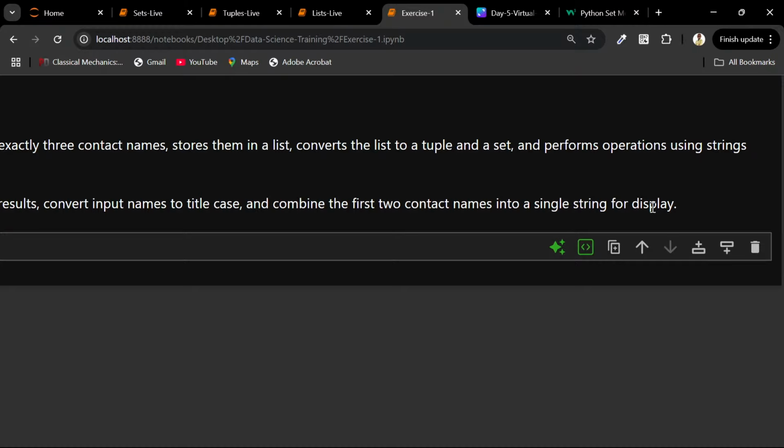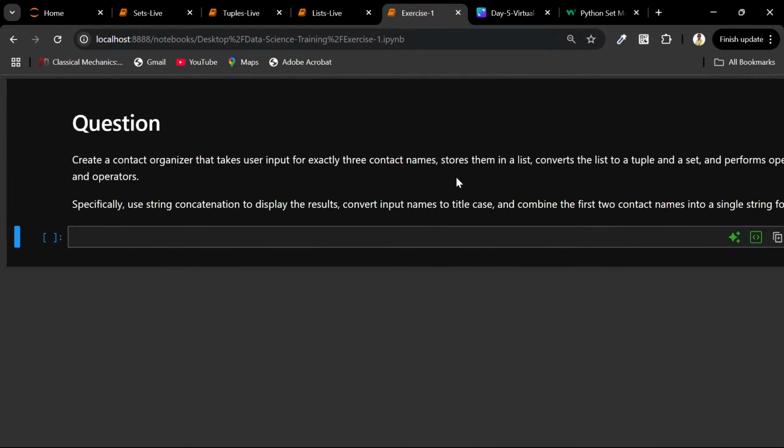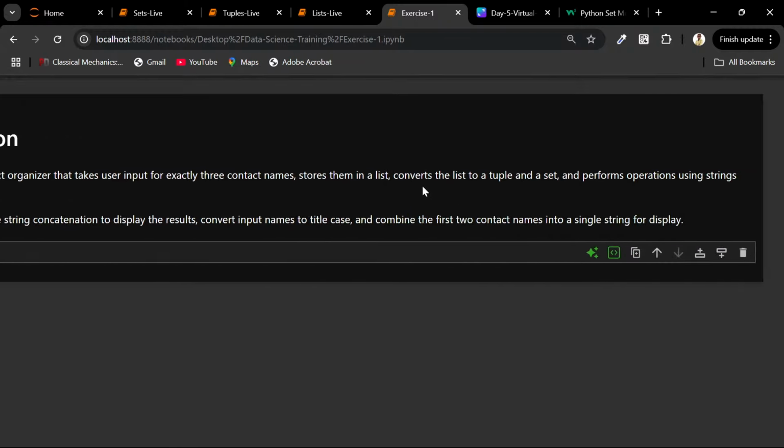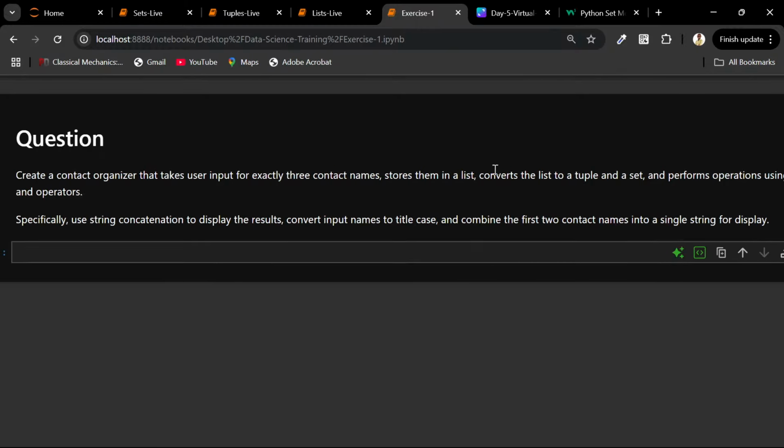So this is just an exercise containing a series of tasks. The first one is to create a contact organizer that takes user inputs for exactly 3 contact names. The second task is you store them in a list. The third task is you convert the list into a tuple, and it proceeds like that. So that brings us to the end of today's tutorial.